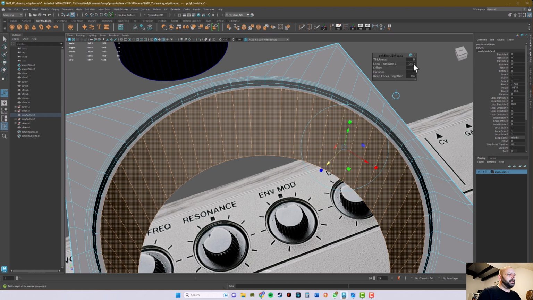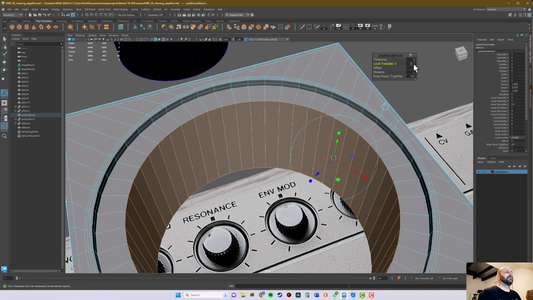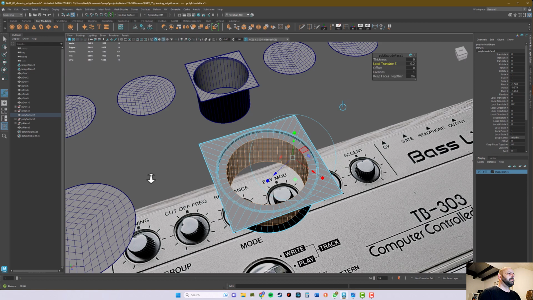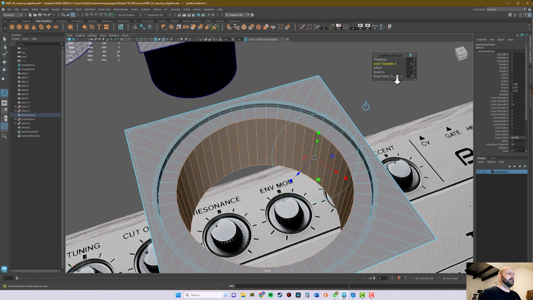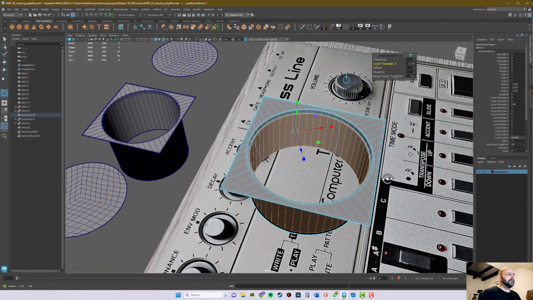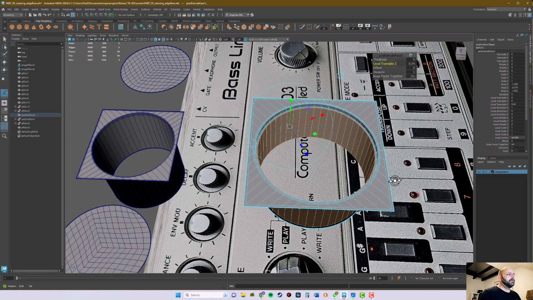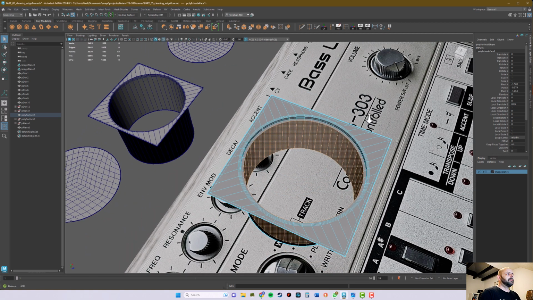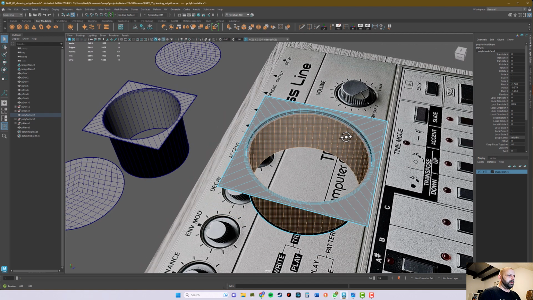0.03. That should be 0.2, so 2 millimeters. Oh no, not at all. That's way off. Okay. Oh, let's try 0.04 and compare it to the image. I think maybe 0.05 or 6. So just hit Q to deselect the tool.